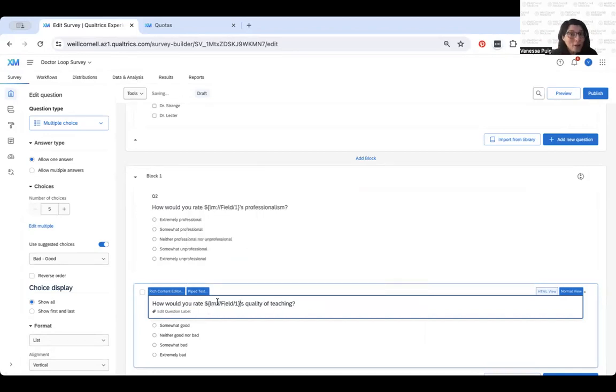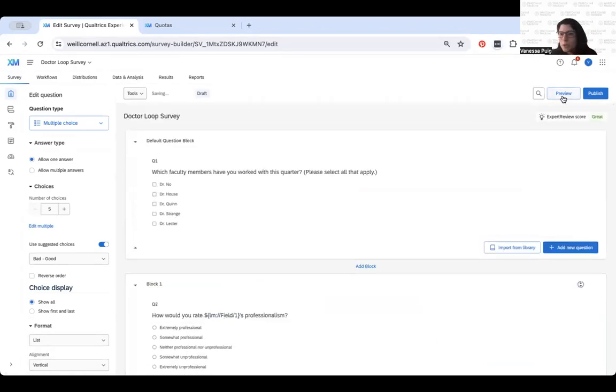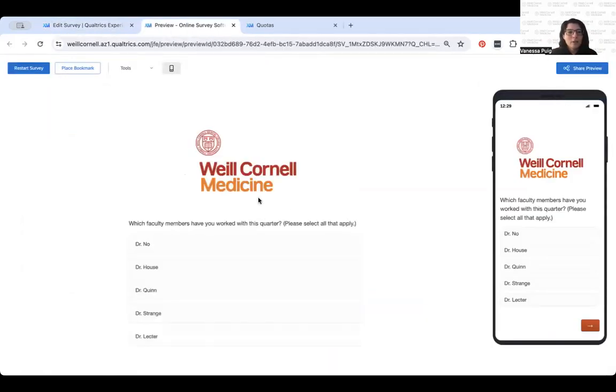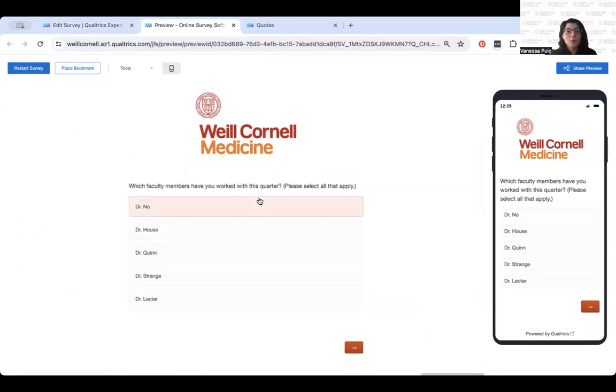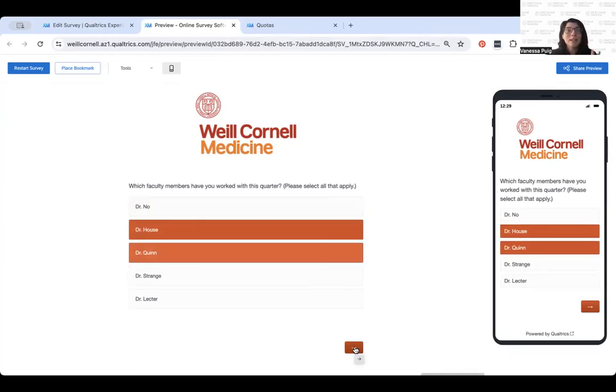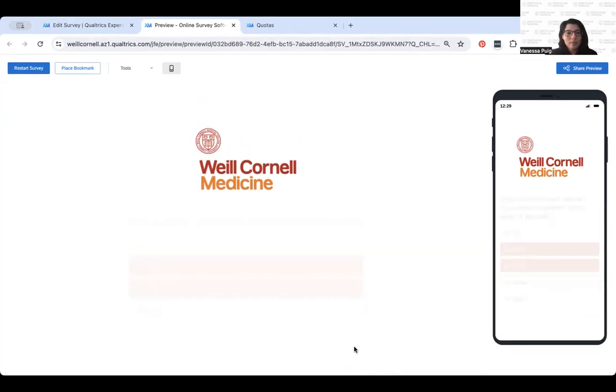So let's see if it actually works. We're going to preview it. Always preview your survey. All right. So which faculty members did you work with this quarter? Let's say I worked with 2. Let's say I worked with Dr. House and Dr. Quinn. Okay. So since I picked 2 doctors, technically I should be going through the loop twice. So let's see what happens next.